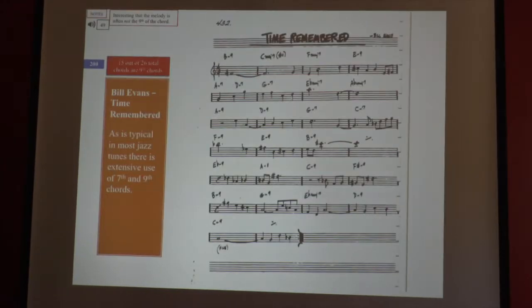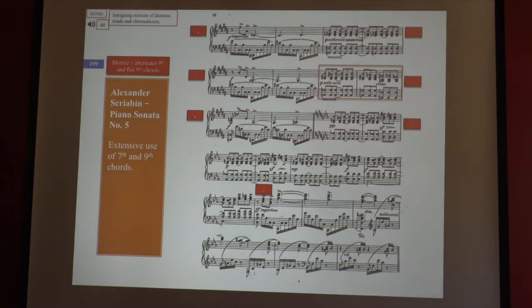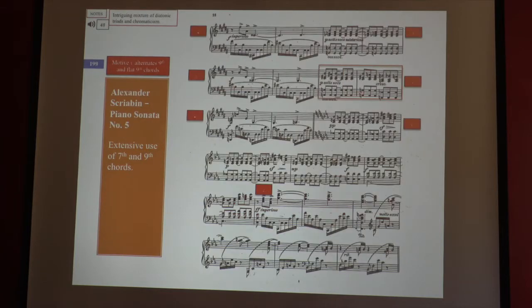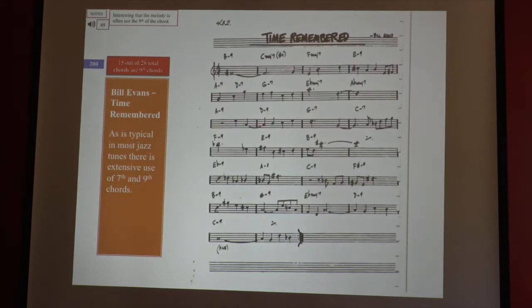A Zen-like attitude. Okay, we heard this, right? Yeah. We didn't hear this, did we? No. I think we heard this. We heard this too? I don't think we did. No, we didn't hear it. I think we stopped with Time Remembered.